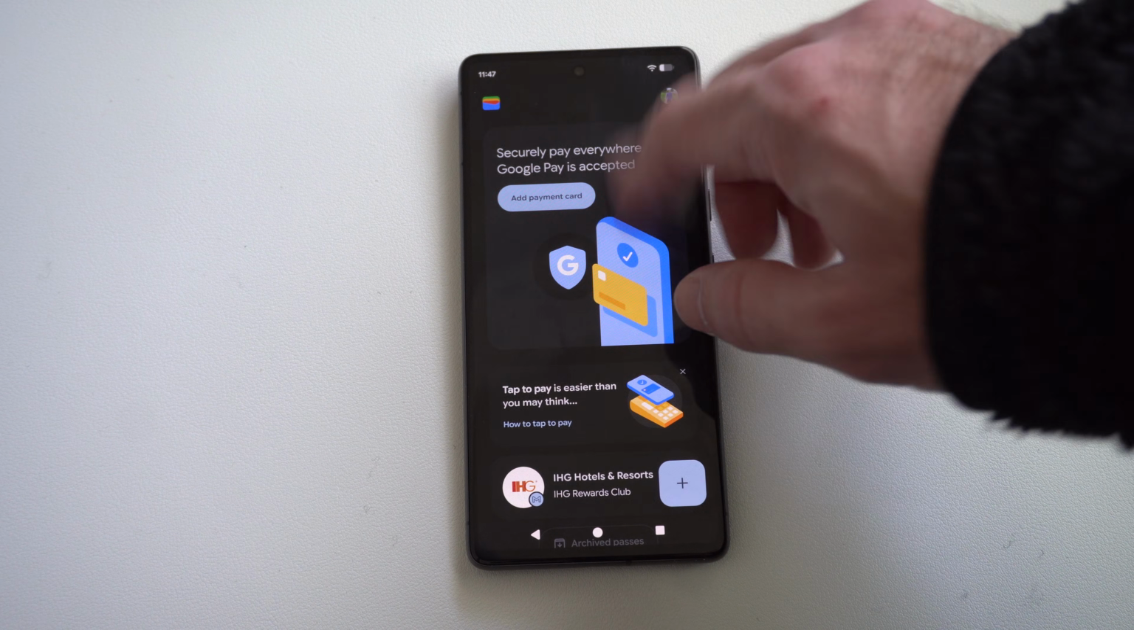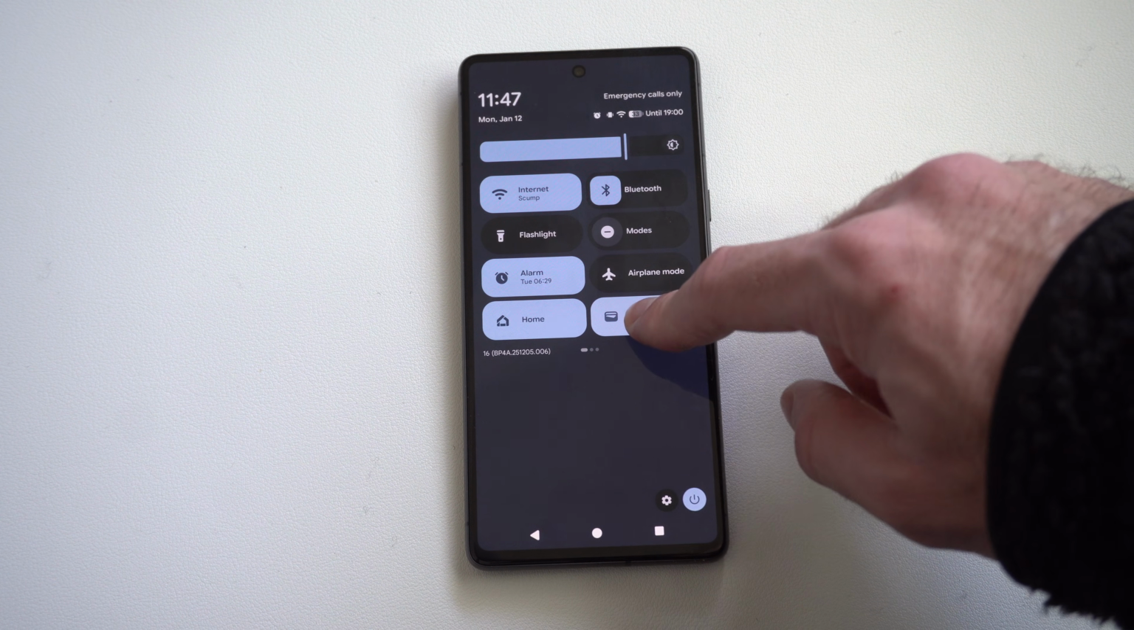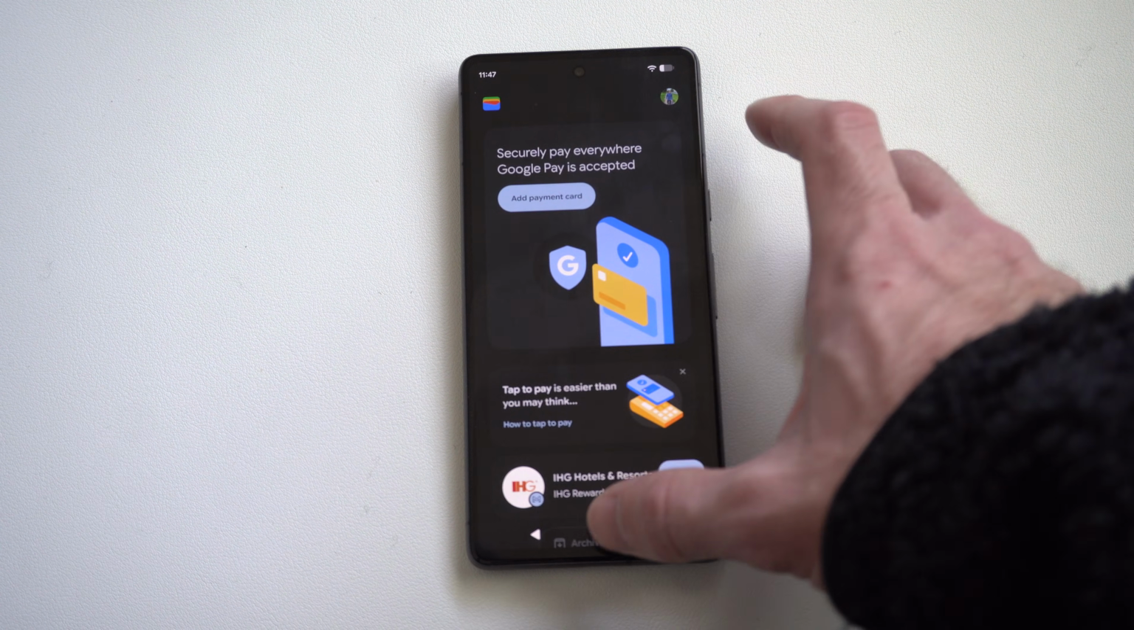So you can also use this for like auto paying stuff. I've never used it before, but I think you can just scan your phone somewhere and it'll pay for it.